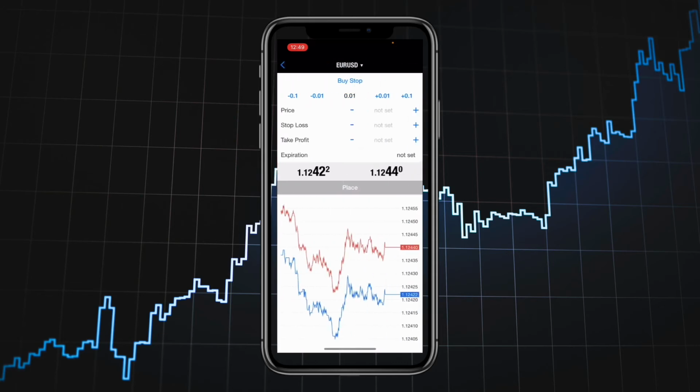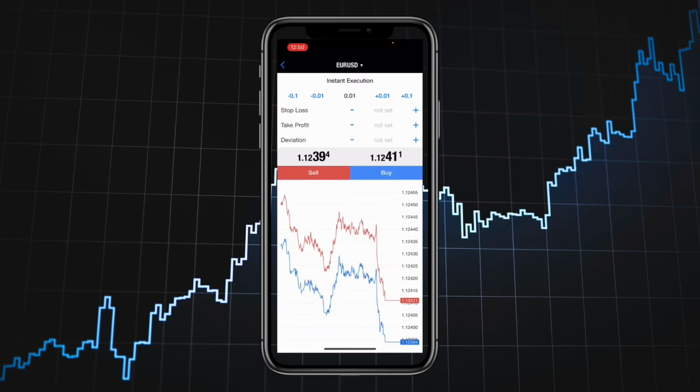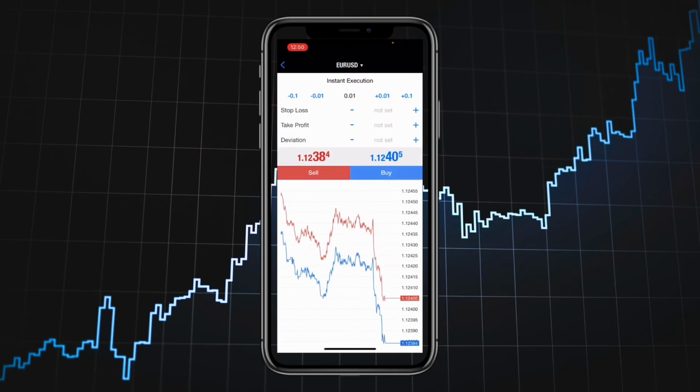So last but not least, the next pending order type is a sell stop. In the sell limit, you wait till the price goes up before you enter into the sell limit, assuming that the price will come back down. But in a sell stop, you want to wait until the price goes down before you enter into a sell stop, assuming that the price will continue to go down. So those are the 4 pending order types.